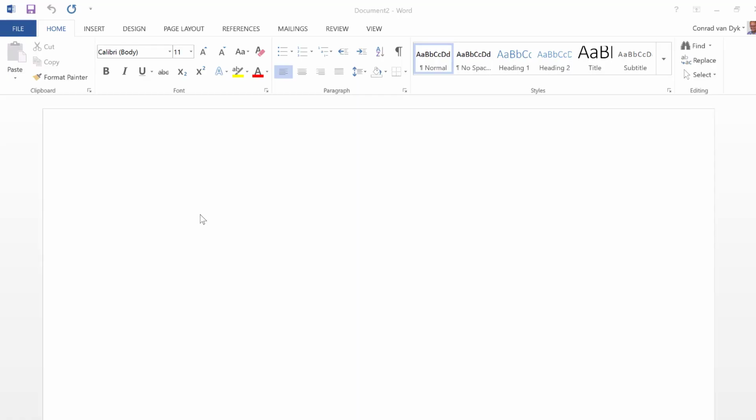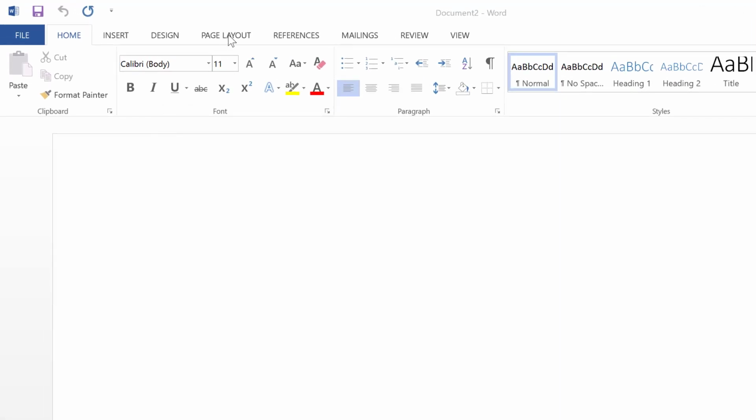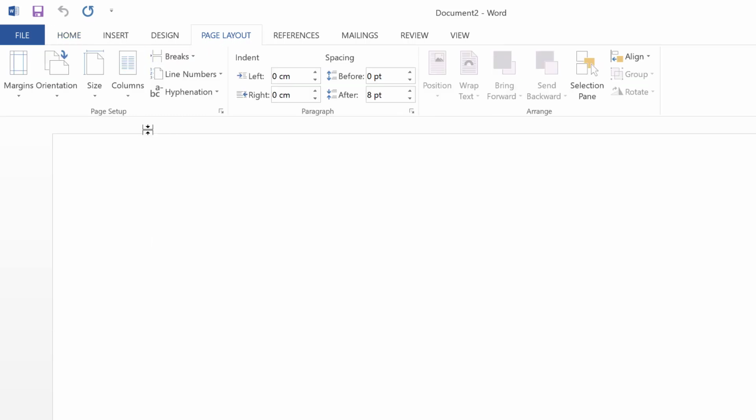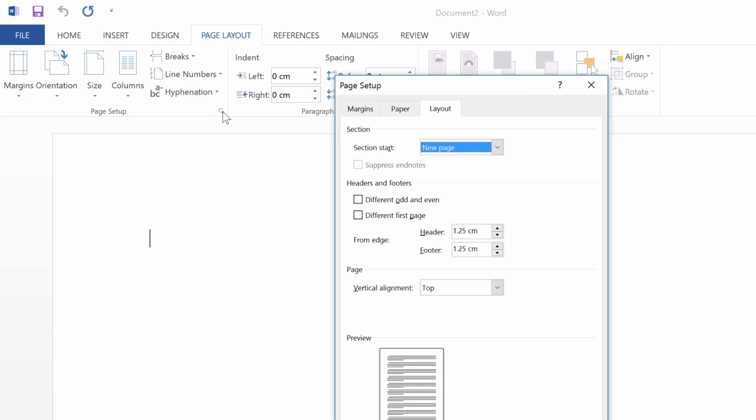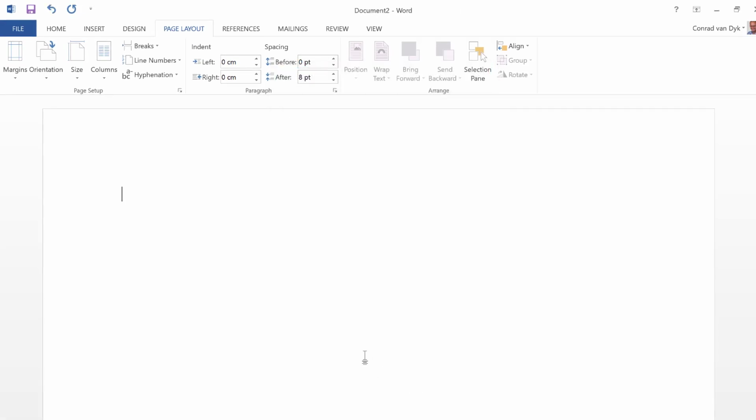Let's talk about how you can format your essay properly following the APA guidelines. Now, the first thing you want to do is click on Page Layout, and then click on Page Setup, this little icon in the corner. Then we're going to go to Layout, now it's here already in this case, and then we're going to click on Different First Page, and you'll see why this is important in a little bit.